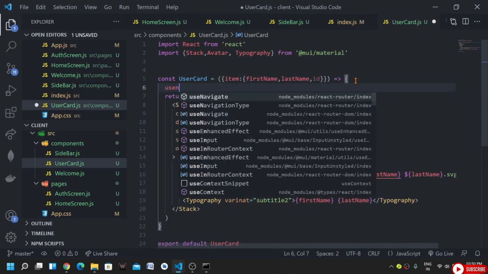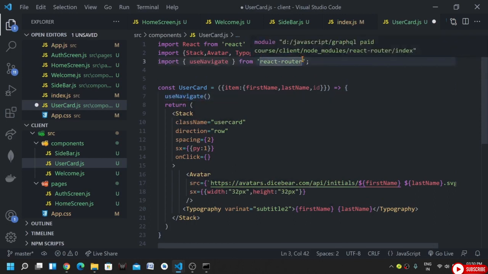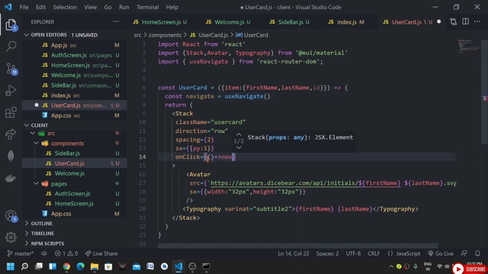Okay, so let me see if I can get a suggestion. Yes, and VS Code will automatically import it for me. Oh, actually it has to be imported from react-router-dom. Yeah, and then we can initialize this hook, const navigate, and then here we can use an arrow function, and here I can write navigate, and here I can provide a path. Okay, so here I'll use template literals.